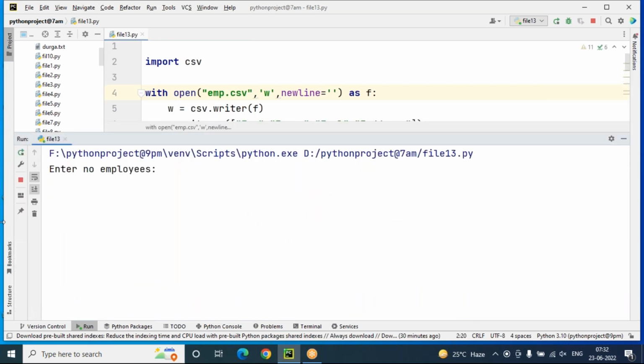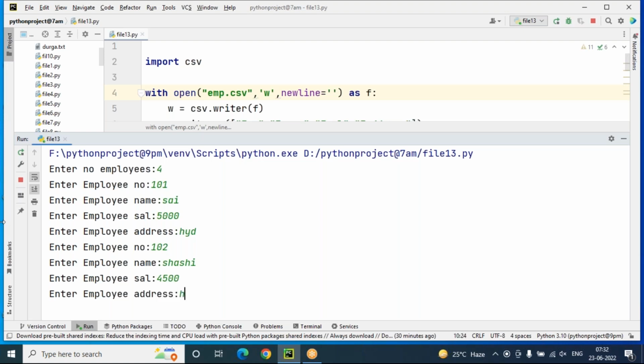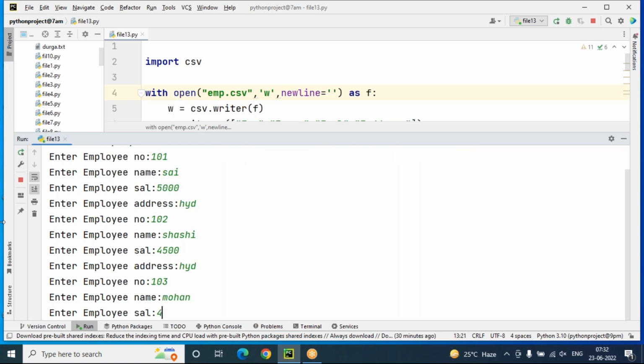Now you can decide the number of employee details. I'm deciding the number of employees; I want to give 4. Employee number is 101. Employee name is Sai. Employee salary is 5000. Employee address is HYD. Okay, employee number 102. Employee name is Shashi. Employee salary is 4500. Employee address is HYD. Employee number 103, name and salary and address. Employee number 104, name, employee salary, address, like this.